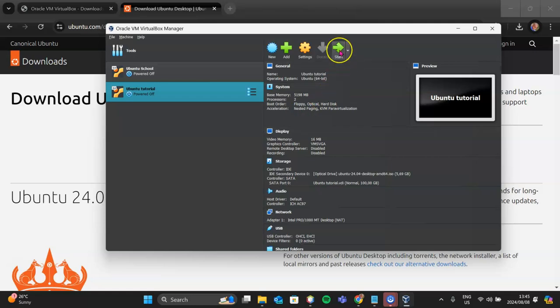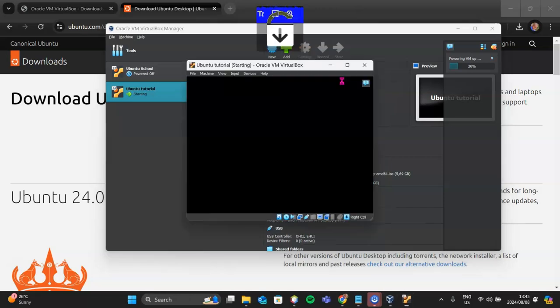Then you just start your virtual machine. There's nothing more to it. Basically, you start your virtual machine, and everything will just work itself out. As you can see, it's still powering up my virtual machine. Let's give it some time.